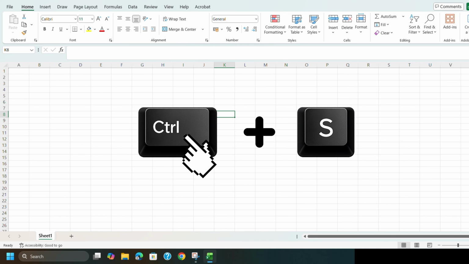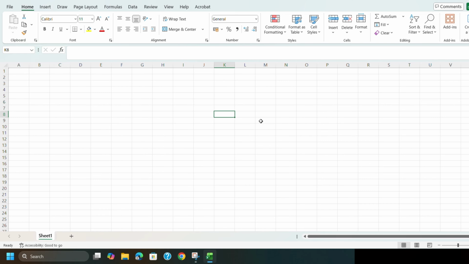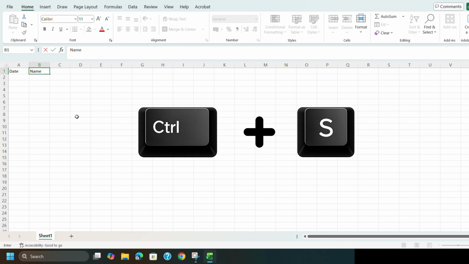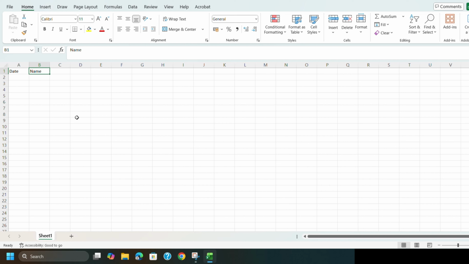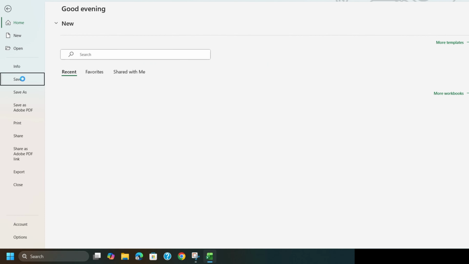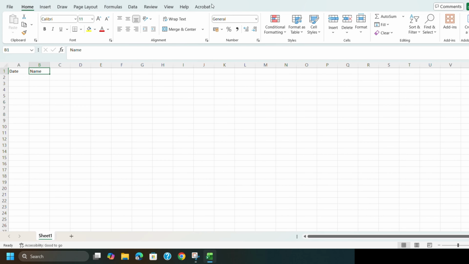Keyboard shortcut Ctrl+S. Type sample data like date in A1, name in B1, then save as shown. Save updates later versions instantly with Ctrl+S, no dialog needed. Use Save As for copies or new names or locations. Excel autosaves drafts too if enabled, via File, Options, Save.